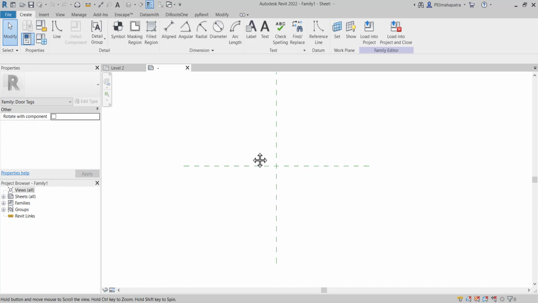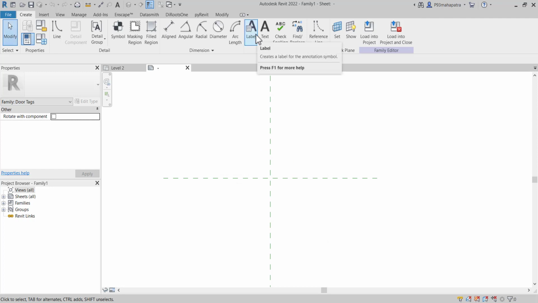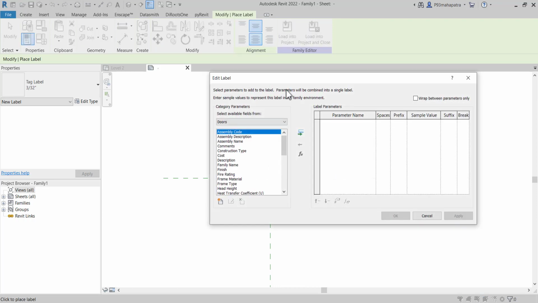Basically, we need to tell Revit that we want to pull out information from a particular element. How do we do that? Because we have chosen the door tag family template, it is taking from here. You can see the category is door tag. So we have to go into the option called Label, and just click on the top of it. Now this pop-up will appear.